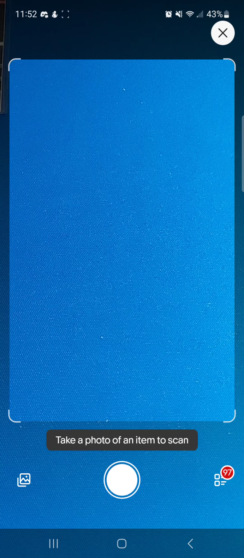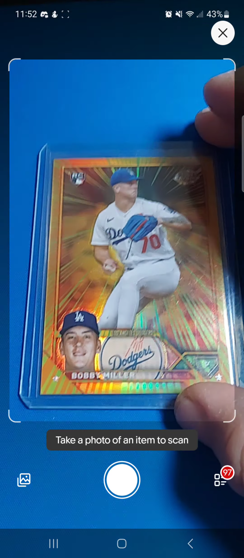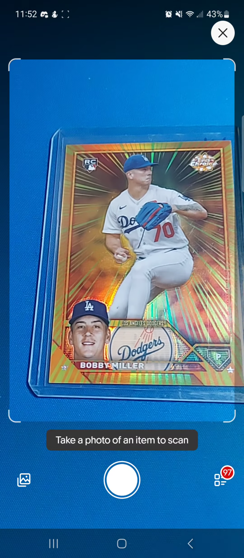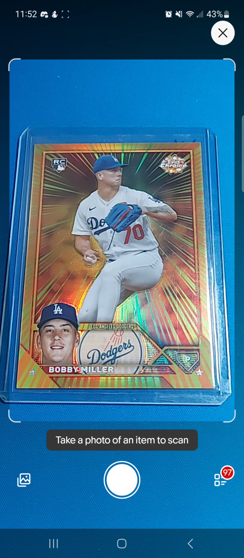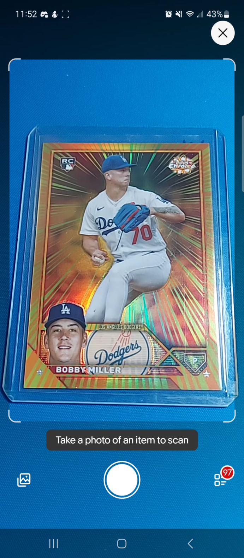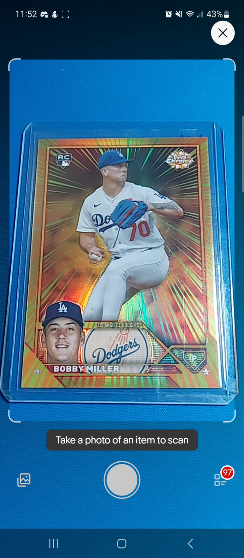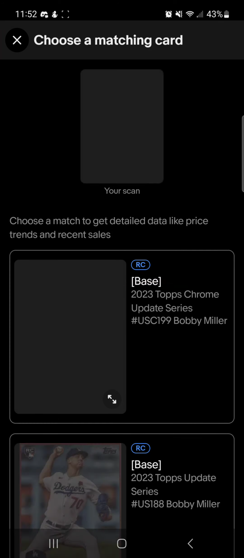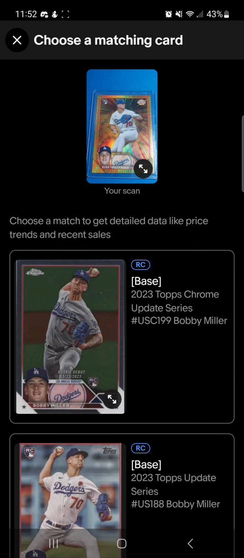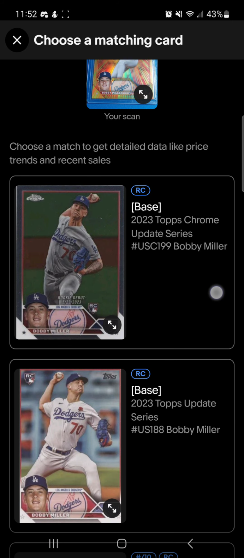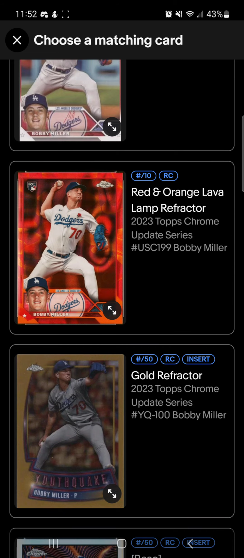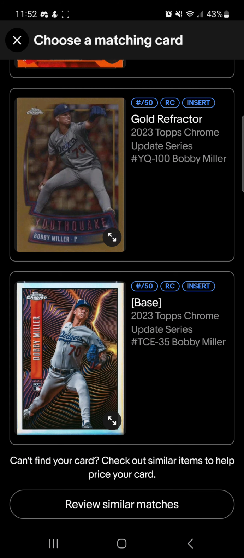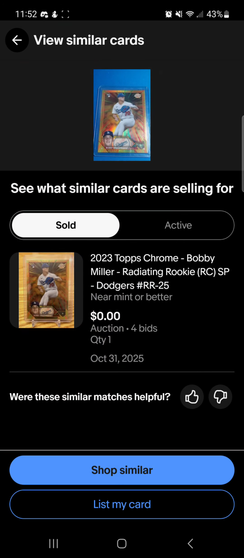I'm going to try one more just because I'm sitting here yakking. This is a case hit, Bobby Miller from Chrome. Let's just see what it does on that one. This one's in a top loader. But like I said, you go through this feature, you can use it to scan your cards, list them, get them ready for your show, get them ready for eBay. Like I said, I don't see this one, but you can go to review similar matches here at the bottom, and there you go.